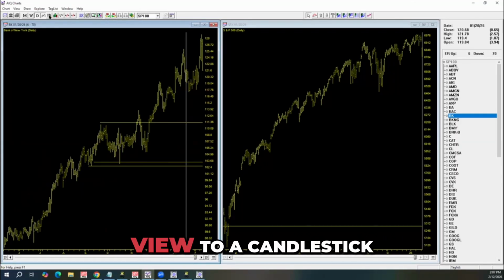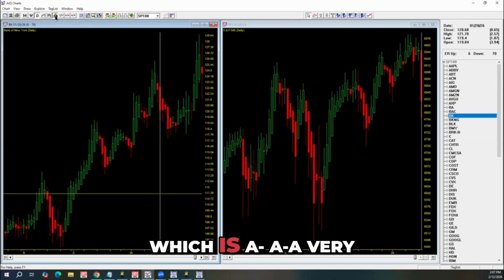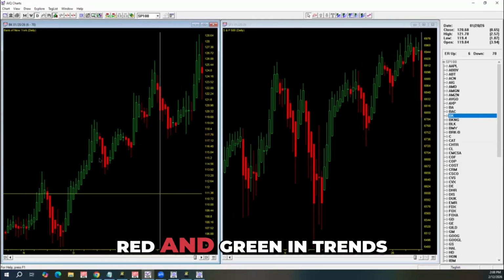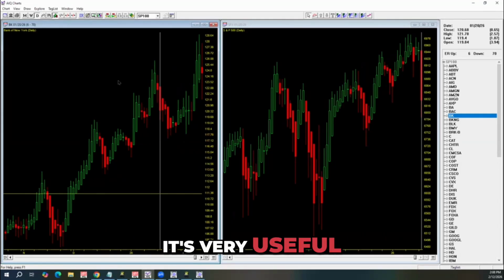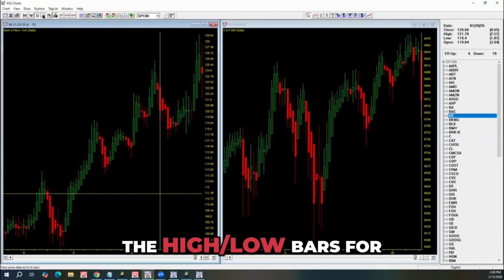You can switch this view to candlestick. You can also switch this view to Heikin-Ashi, which is a very cool tool for finding trends in stock. I love this tool. You'll see where it's red and green in trends. It's very useful for looking at trends in tickers. So it's sort of an advanced version of a candlestick. We'll go back to the high-low bars for the moment.